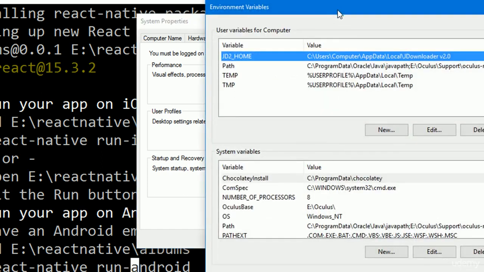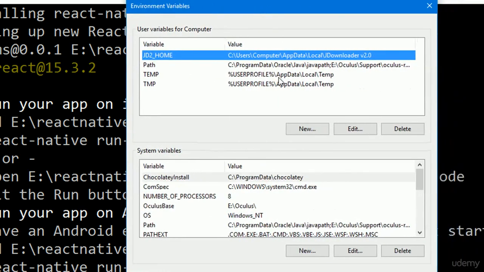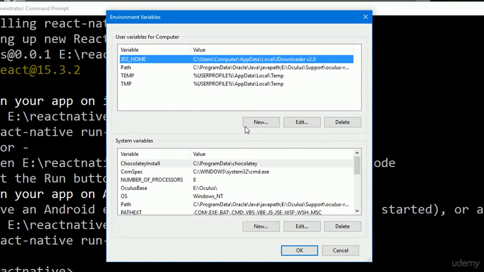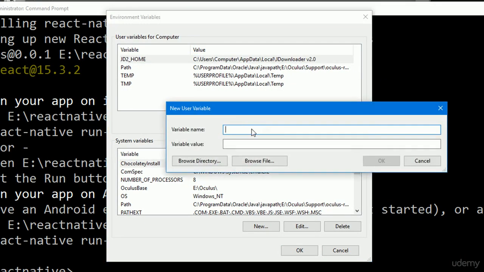So we are going to add 2 environment variables to Windows. The first one that we're going to add, I'll click on New, and then I'm going to enter a name of Java Home. So by default, the React Native packager, or the thing that kind of builds our application, expects to have access to this environment variable called Java Home. But by default, it doesn't actually exist on a brand new operating system.